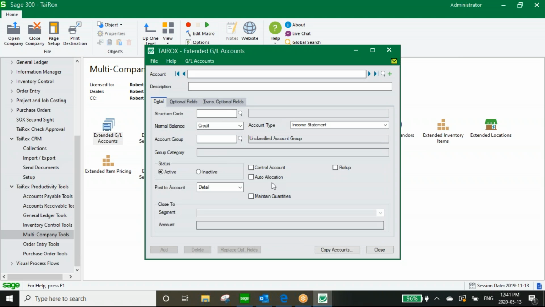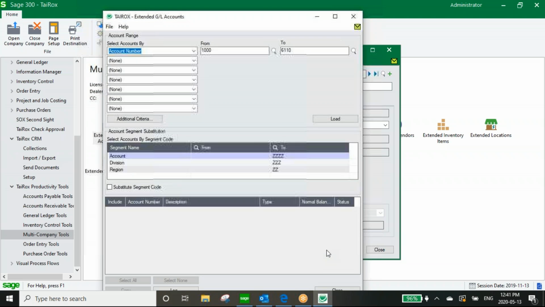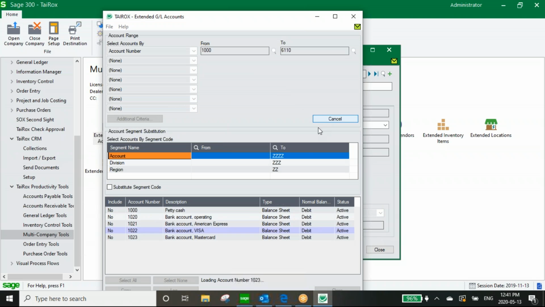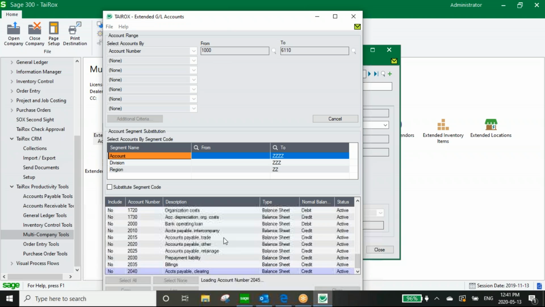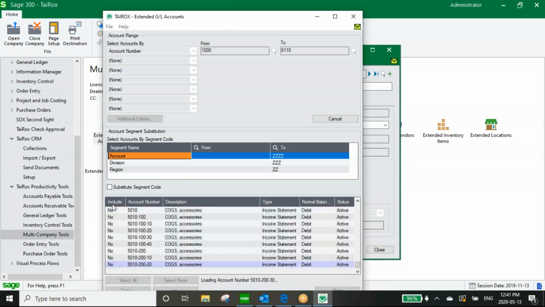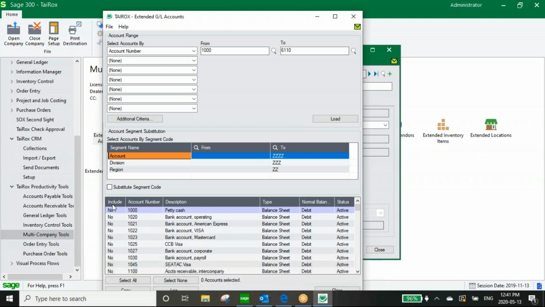Again, the underlying Sage screen, there's nothing different about that. We've just added this copy button at the bottom of the screen where I can call up a range of accounts, whether that be by account number, by structure, by group code, load those into the bottom of the screen where I can see them. And this include column will determine whether or not they're included in what I want to copy. So it gives you the ability to review the information prior to that copy taking place.